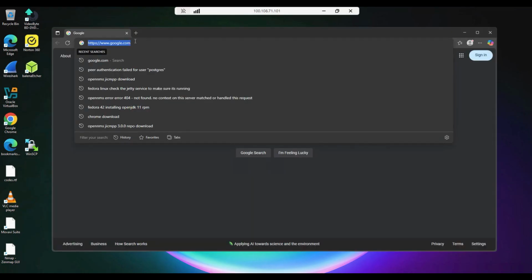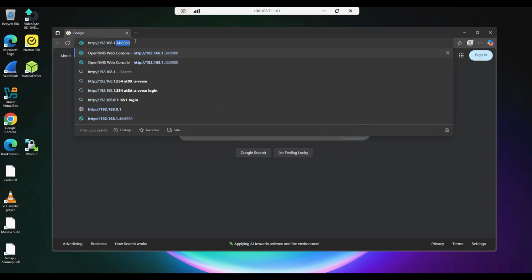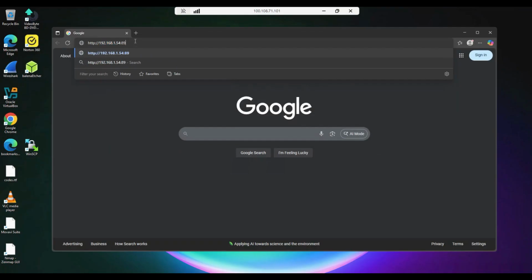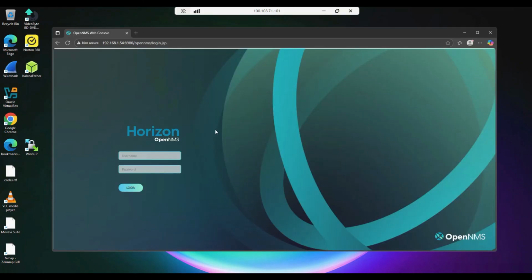Now our next step will be to open a browser, and we will type in our URL. The IP address for this instance is 54, and 8980 is the port. So let's go ahead and hit enter. 54. Is it 54? Yes. And this could still be booting up. Okay, so we're at our login screen.